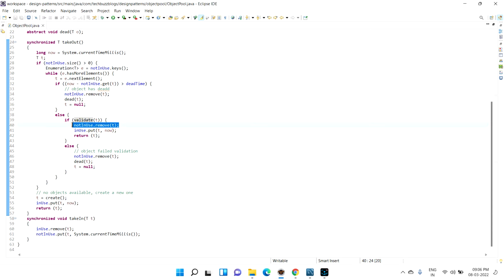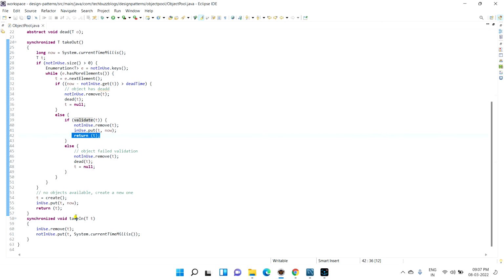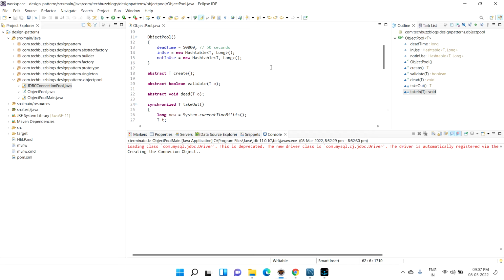I will remove it from the not in use and keep it in the in use. I'm just using this object, and I simply return the object so that people can use it. The take in means, I use this object, fine, so remove it from me and put it in not in use. That is the reason we are keeping a take in method. So this is what the object pool is, right?